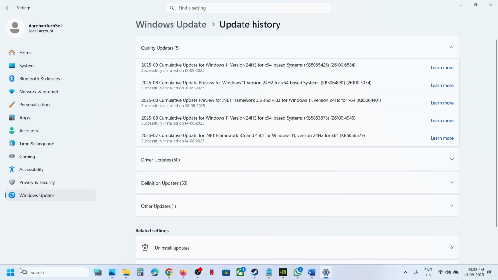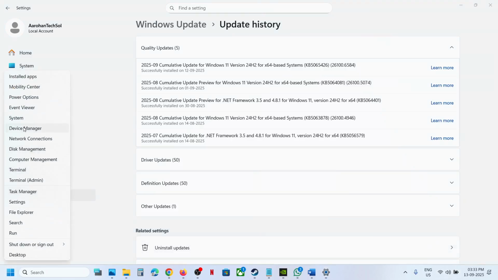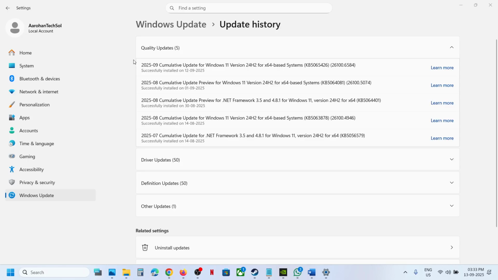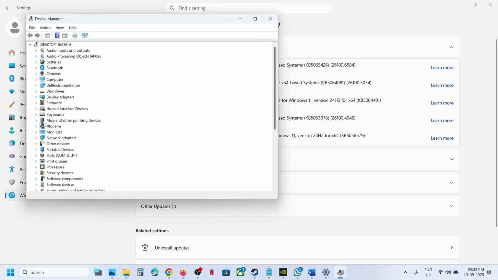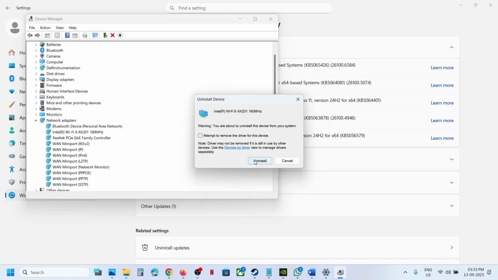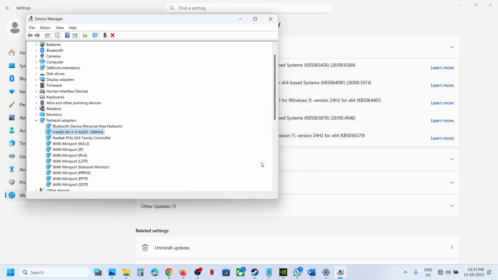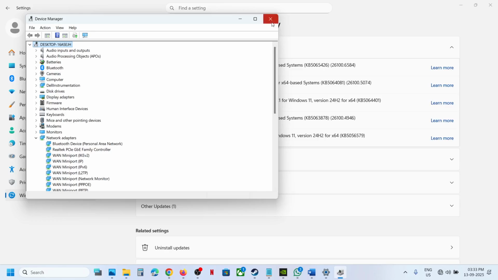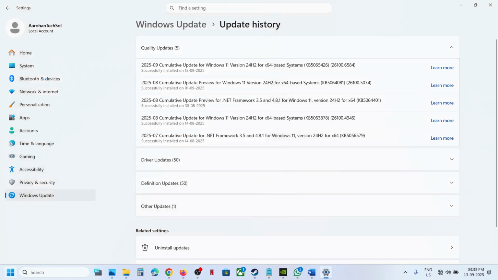If that does not work, again make a right click and then go to device manager, expand network adapter once again, and then this time select your Wi-Fi adapter, make a right click, click on uninstall device, and then click on uninstall. Do not put a check over here, just click on uninstall over here. Now once you uninstall it, restart your computer.